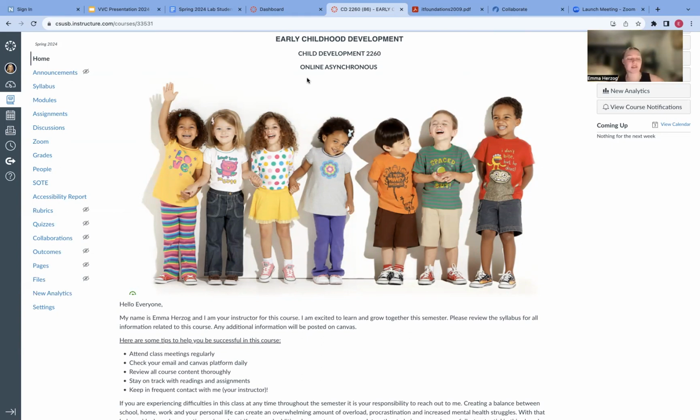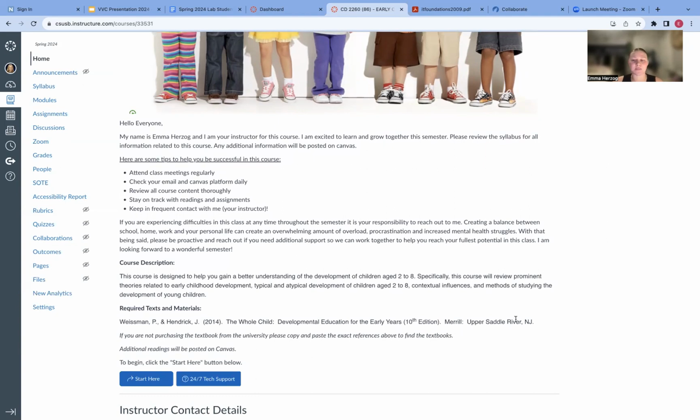So if you do not have this textbook already, please make sure that you get it. And you can just type in the exact textbook reference that I have here, copy and paste it and put it into your search engine, if you're not already getting the textbook from the university. I know that sometimes textbooks can be a bit expensive when getting them through the university, so I recommend doing some digging. As long as it says 10th edition, you will see that there are two children on the front riding their bicycles. That's the textbook that you need.